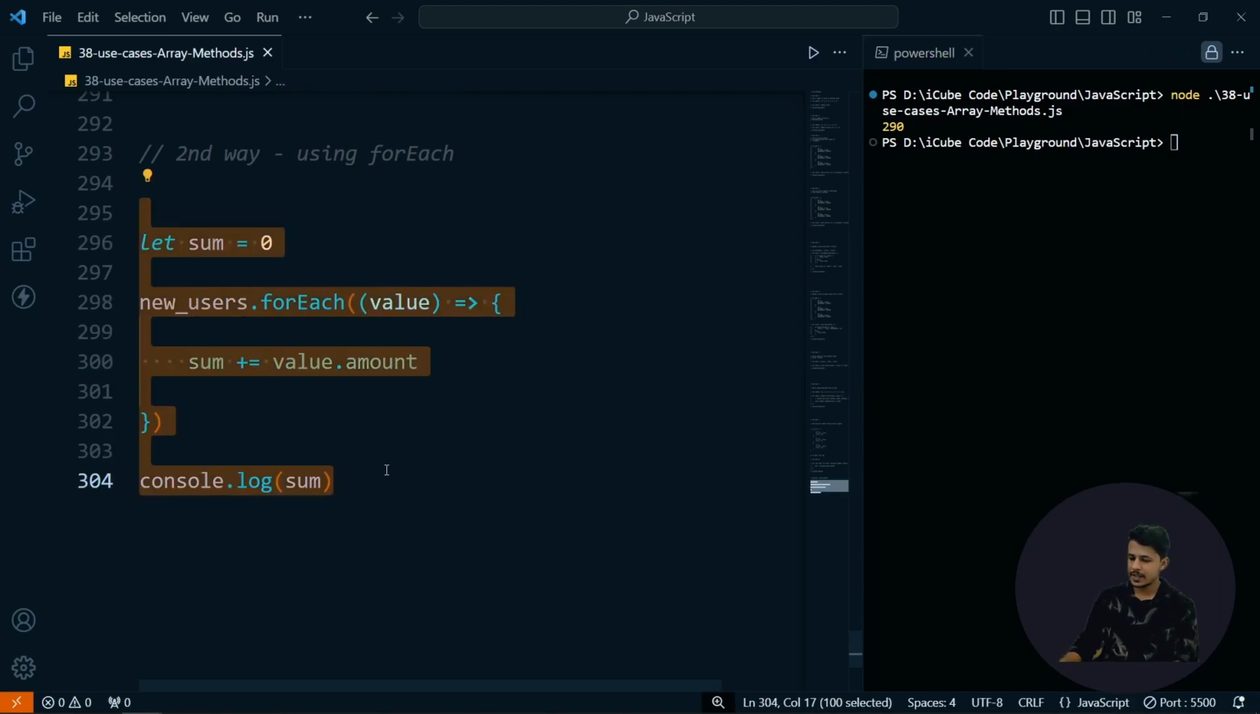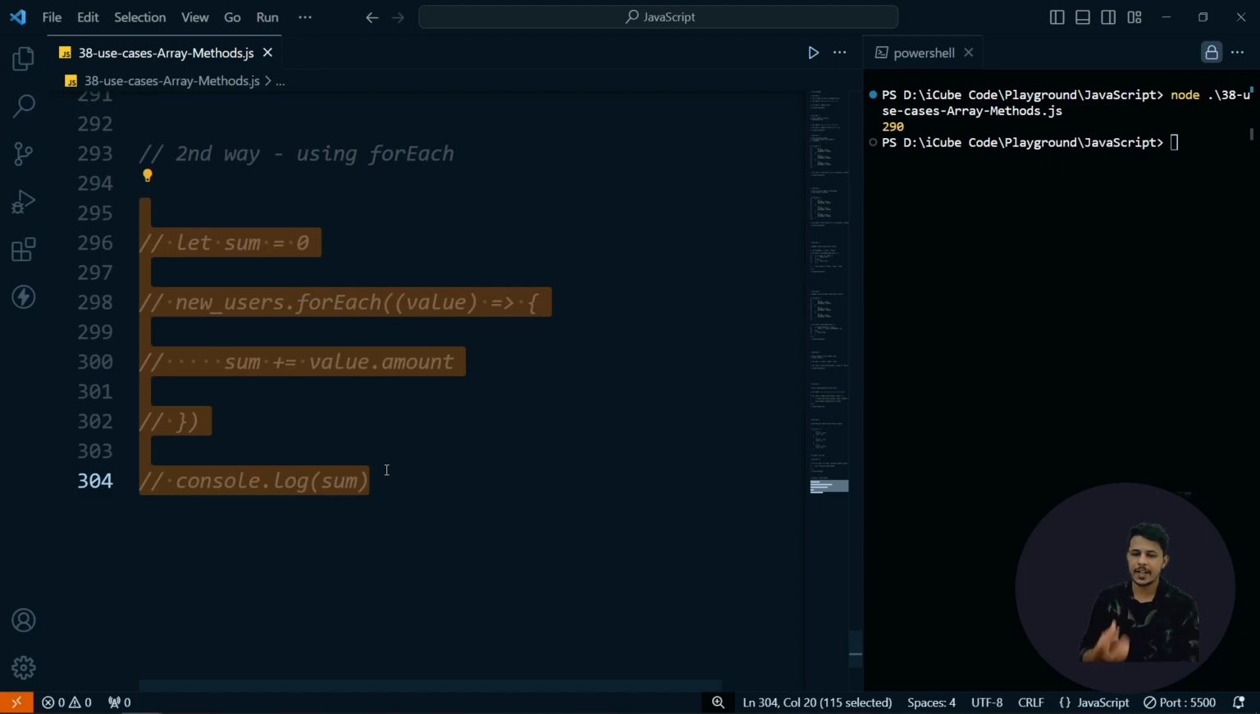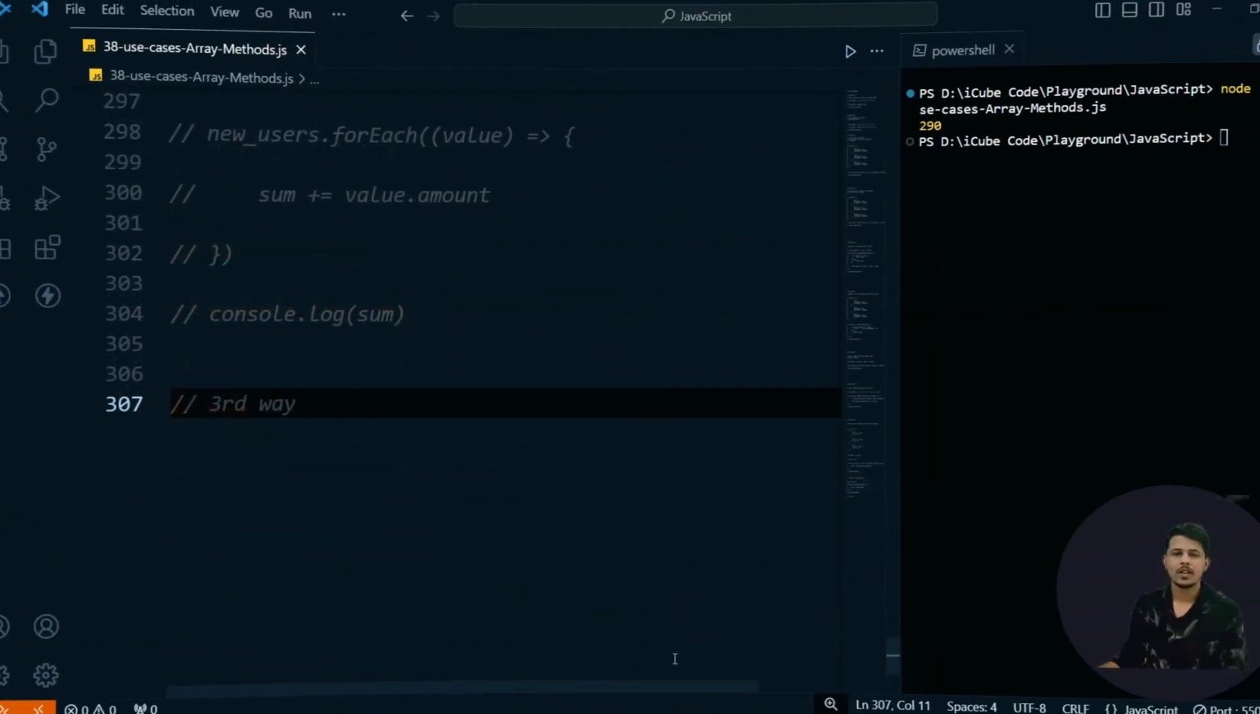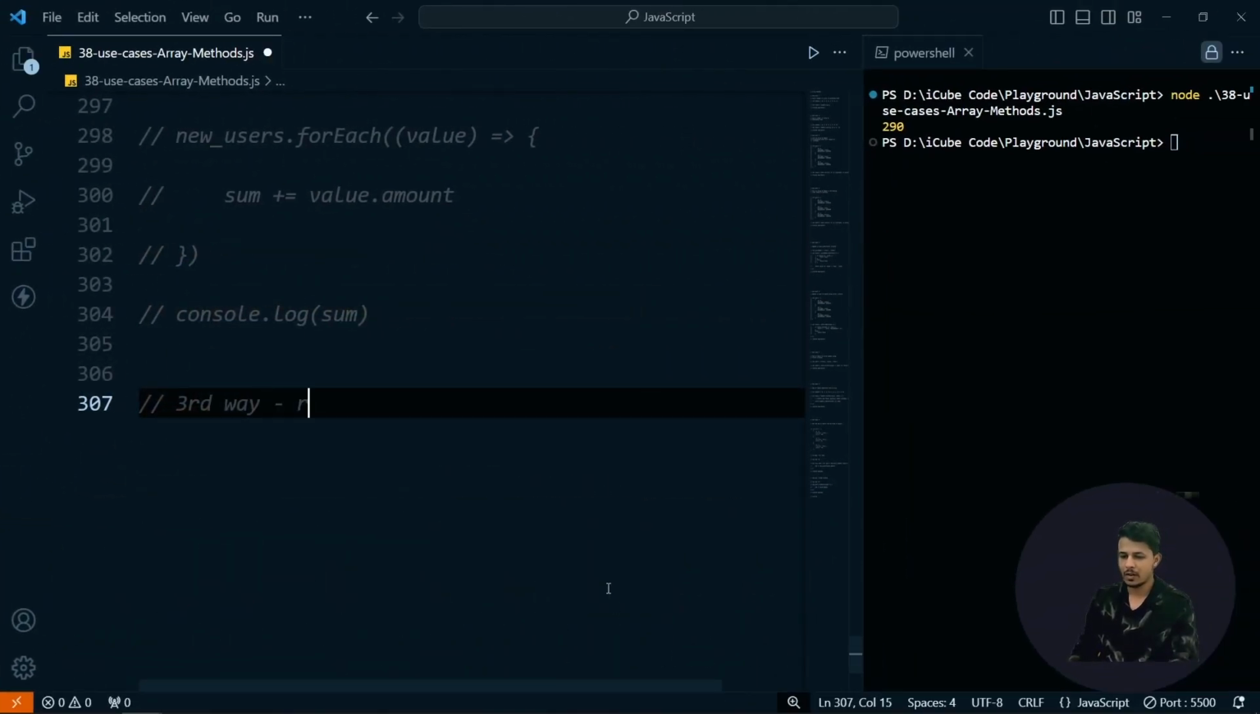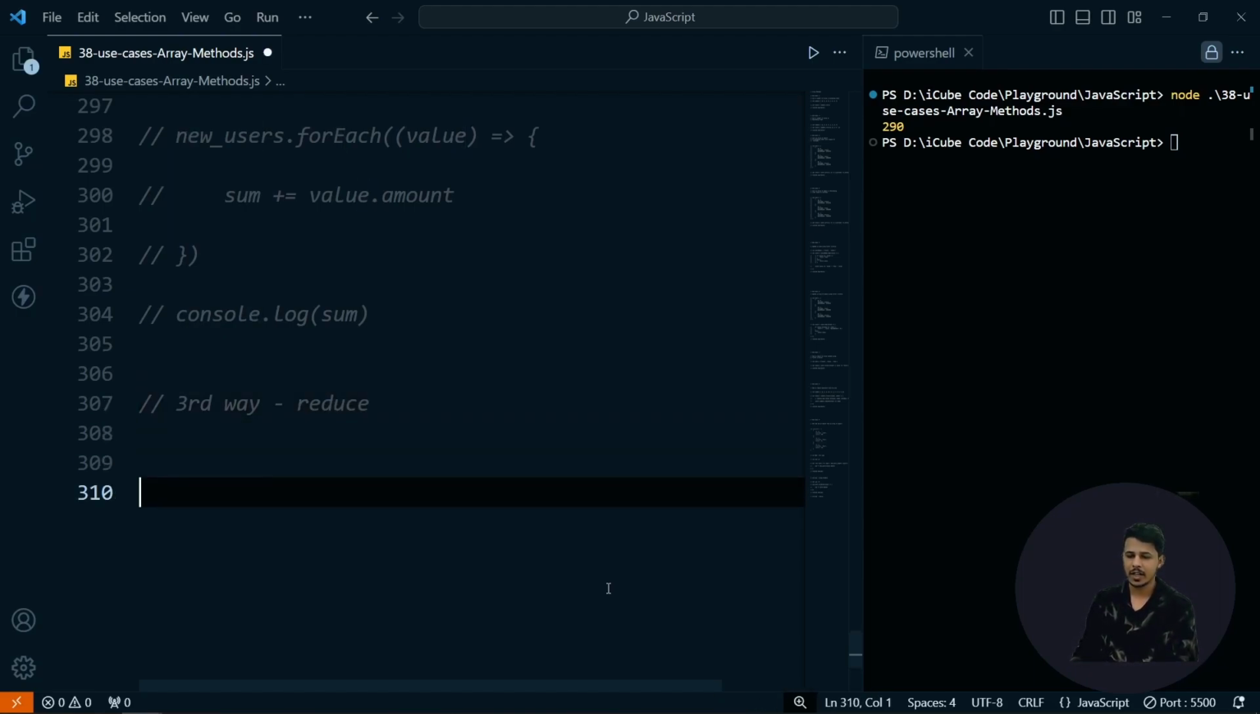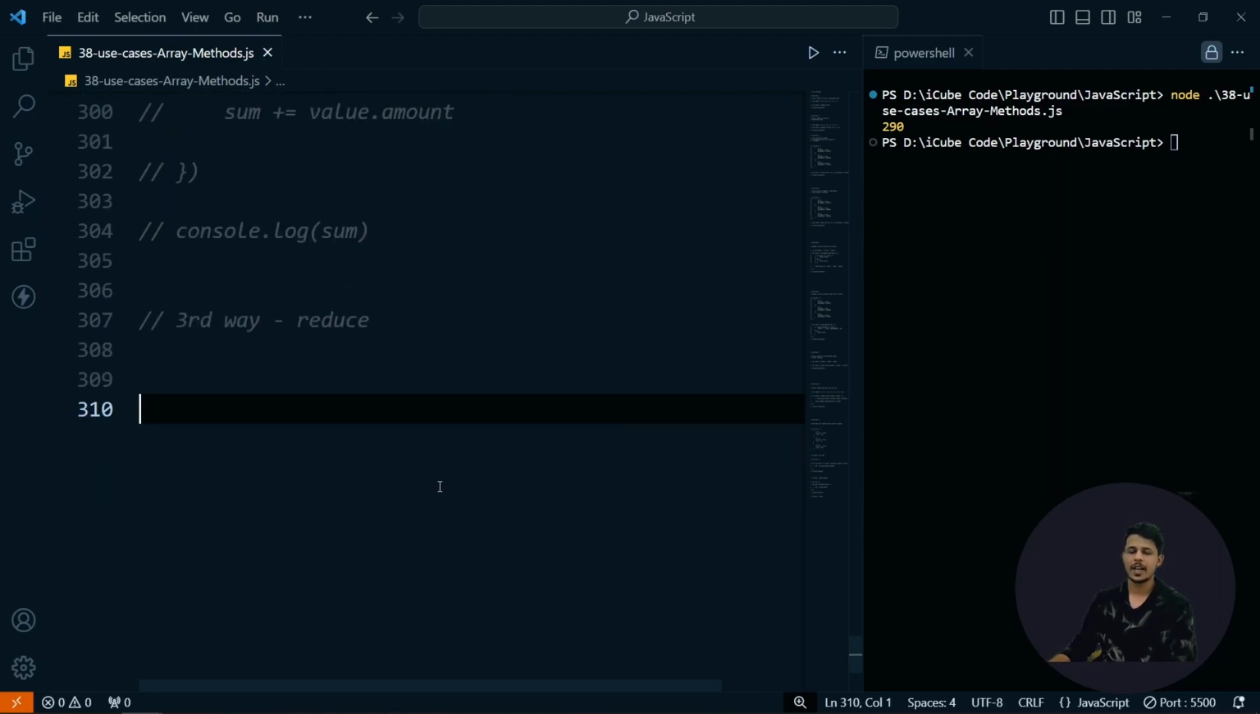So let's see the third way of doing it, which is the last way, and a very shortened one, like a one-liner or two-liner, you can say. So let's see that. The third way we're going to use is the reduce method. Reduce is an array method in JavaScript. So let's see how exactly we can use it.